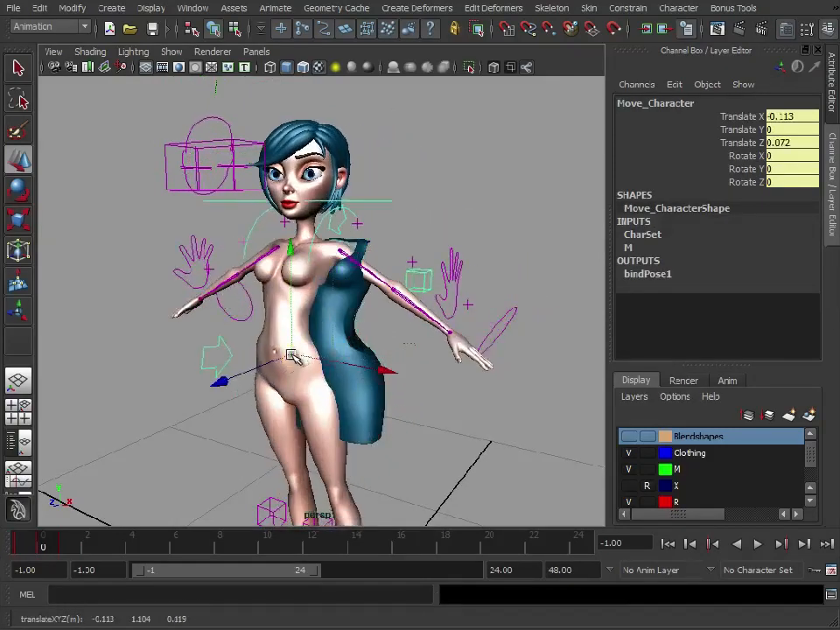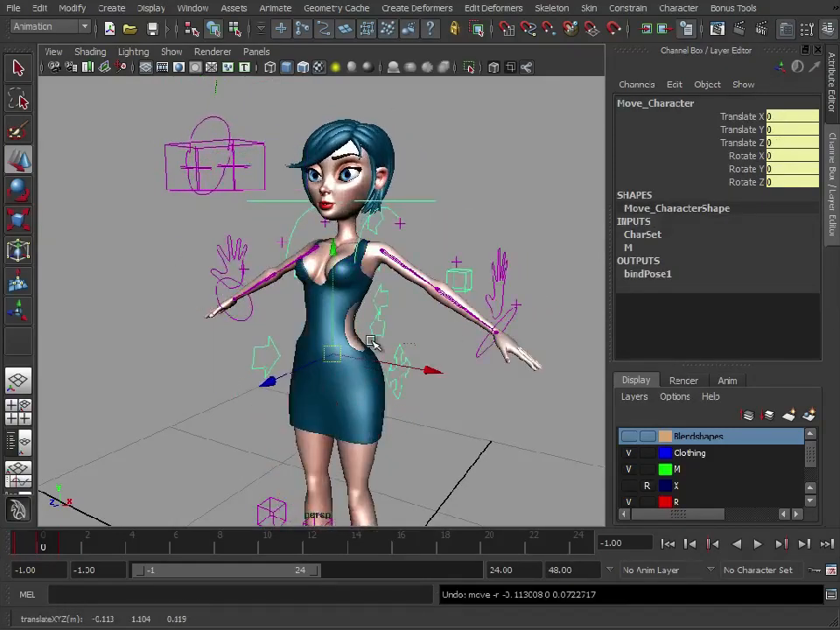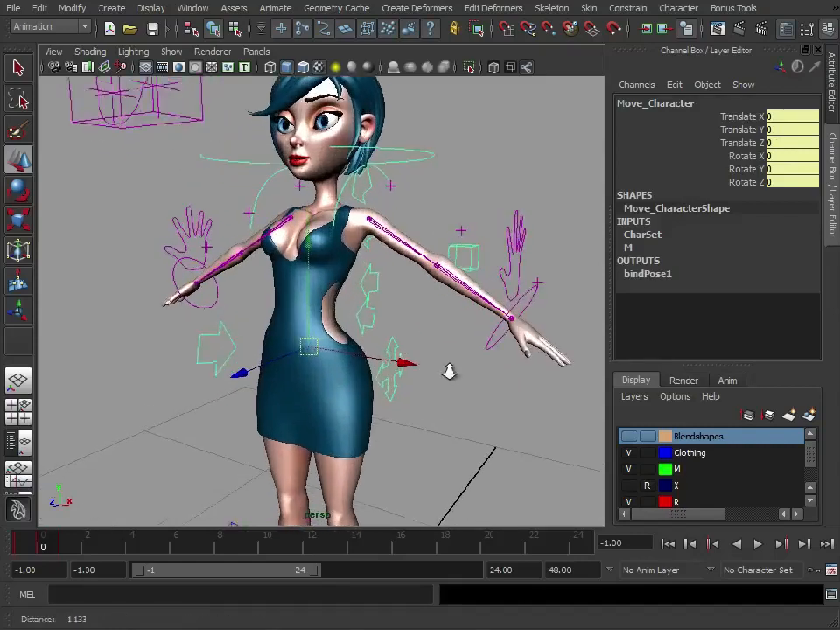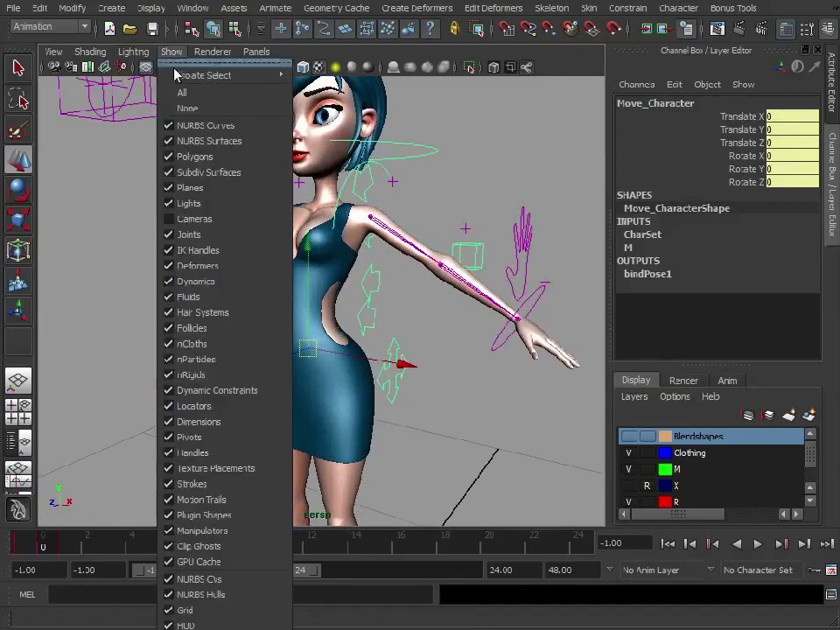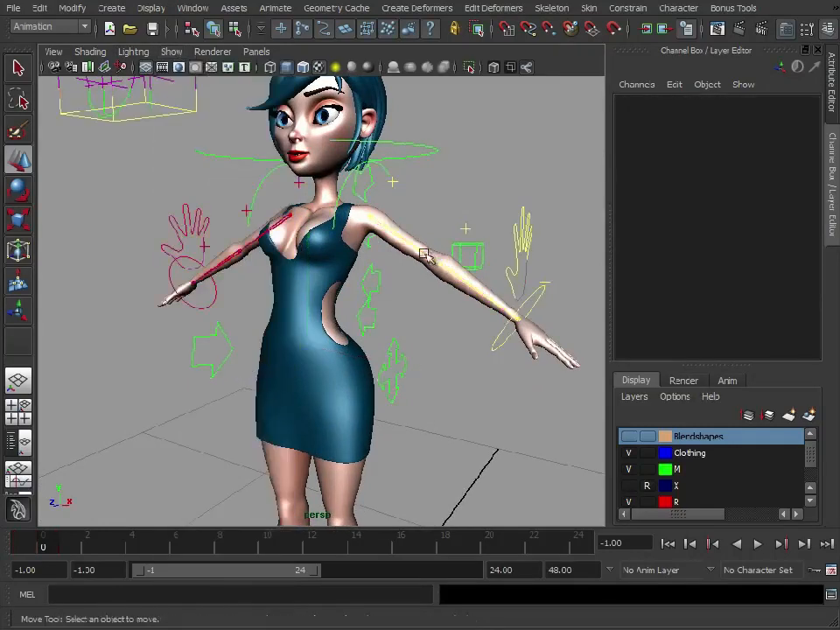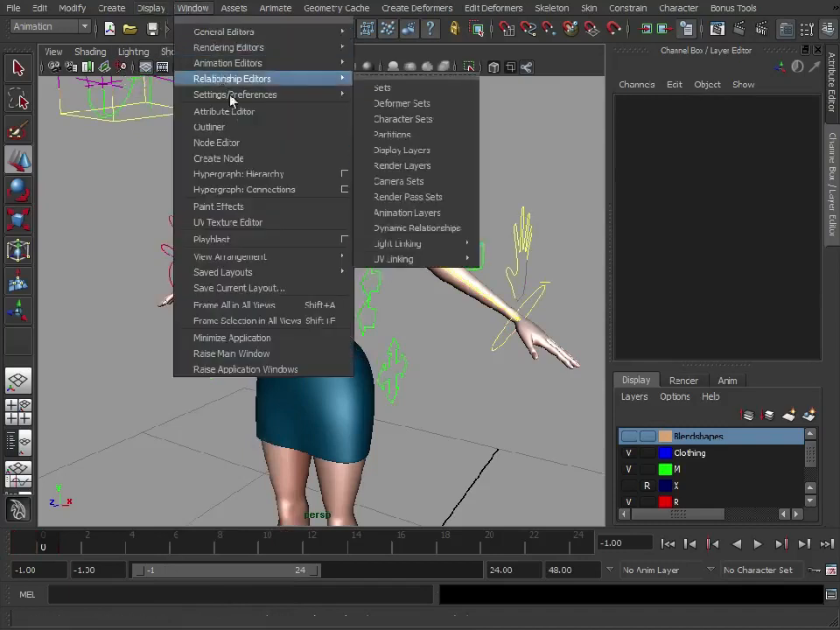Obviously, she moves around, her dress isn't going to follow. Well, there are two options available. What we could do is, let me just make sure those joints are visible in the middle there. Let's just bring up our outliner.